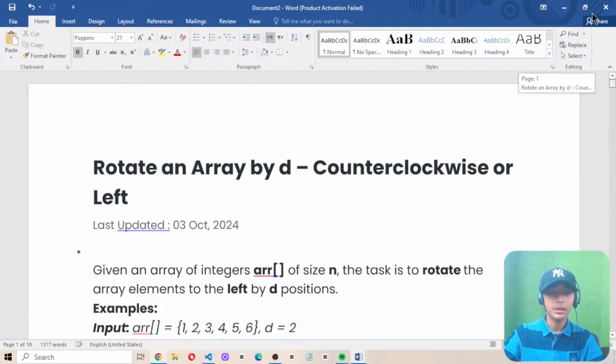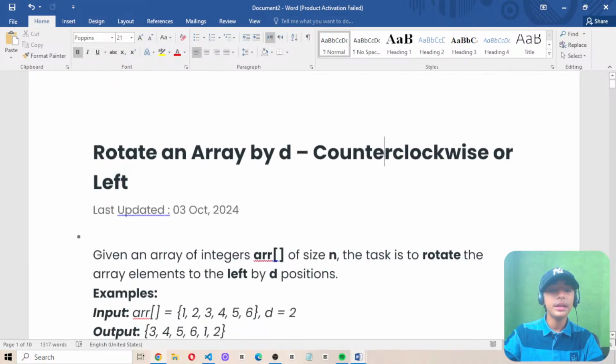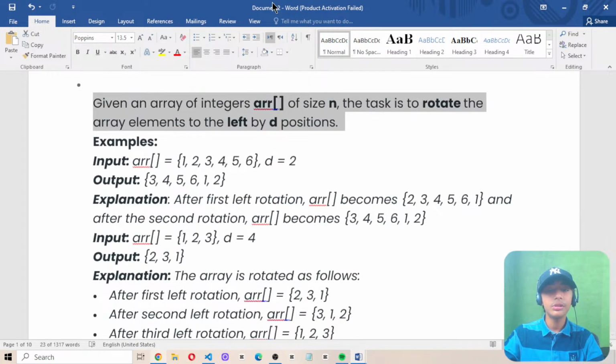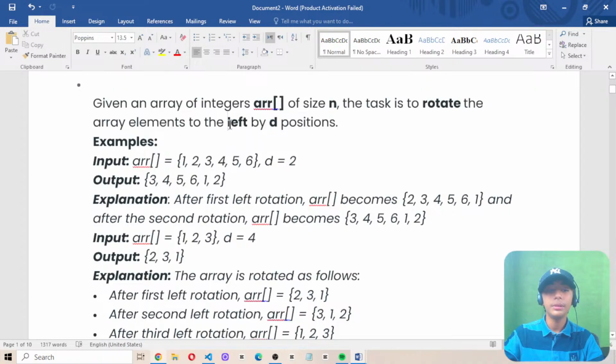So now let's start. I have been given an array of integers ARR of size N, and our task is to rotate the array elements to the left by D positions. Please highlight these things which I am telling you: D, N, and rotate.